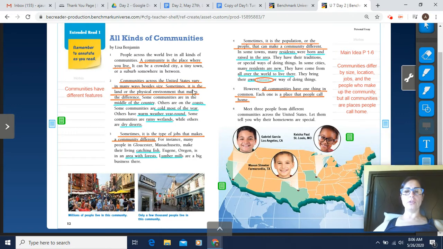So if you see, boys and girls, I have underlined key details. These ones that I underlined in different colors because I think they are helpful for you to understand the main ideas and the key details, okay? So I'm going to start reading with you.